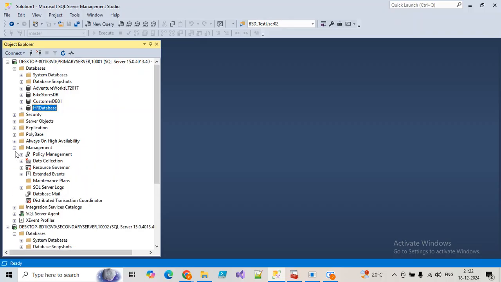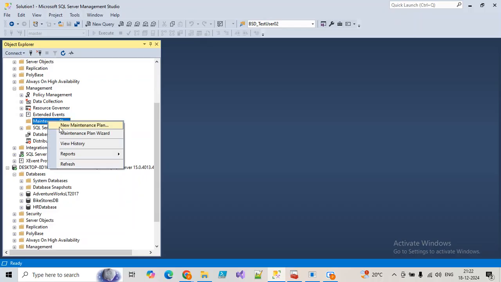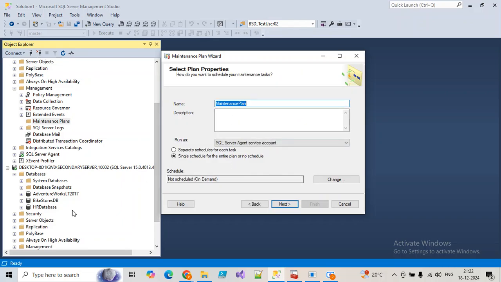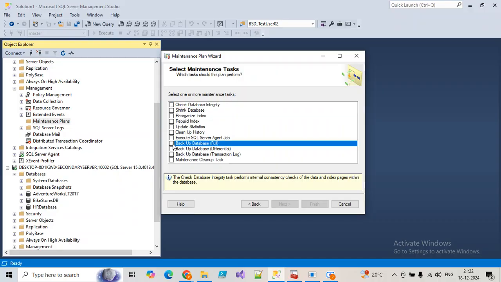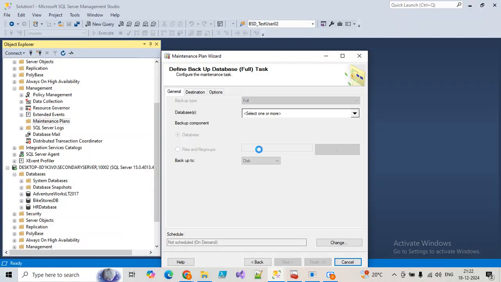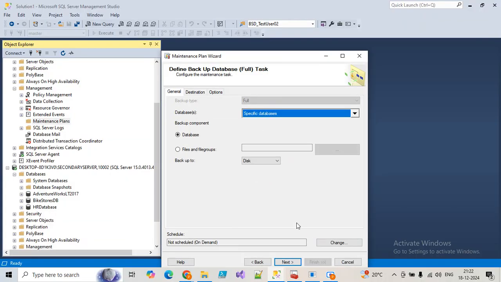So, where is that maintenance plan? I will create one maintenance plan. Okay, I'm creating a test maintenance plan. I want a separate schedule for each task, so I am selecting this option. Now I need a full backup and a log backup, so I'm creating two tasks. Go to next. This is the full backup. I just want to take the backup of AdventureWorks only, because if I select all it will create a lot.